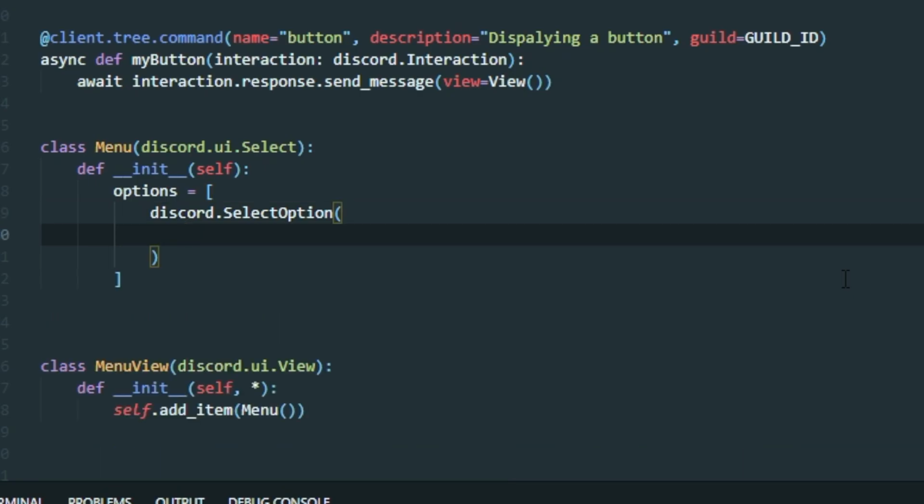And inside of this option, there are 3 different parameters which we can give and specify. The first one which we have to specify is the label. And this is the name of this option that the user can choose from. So in my case, we're going to give a label name of option 1.